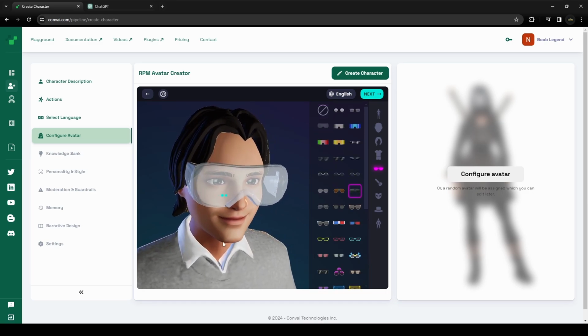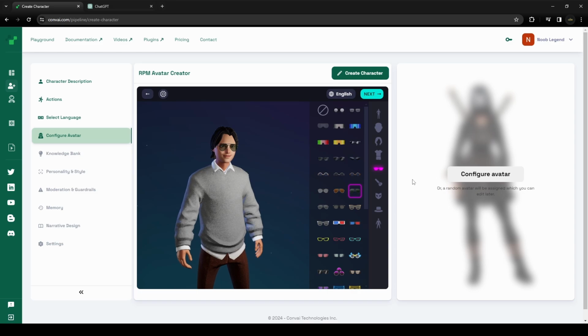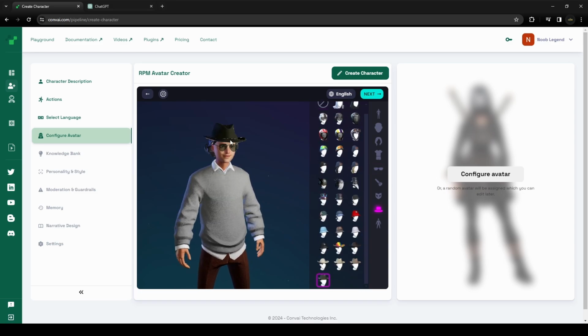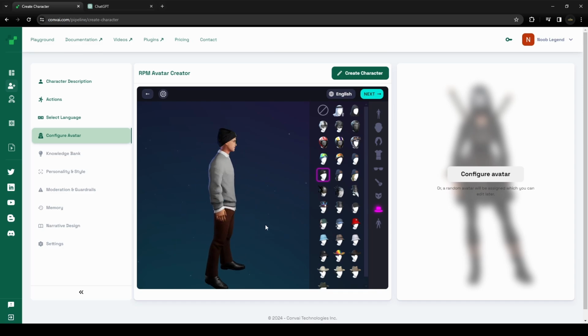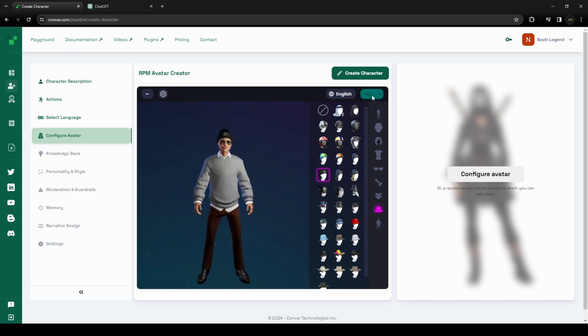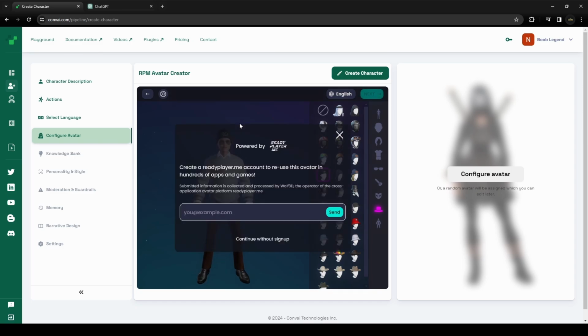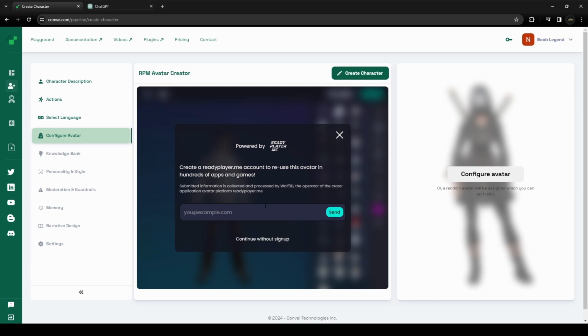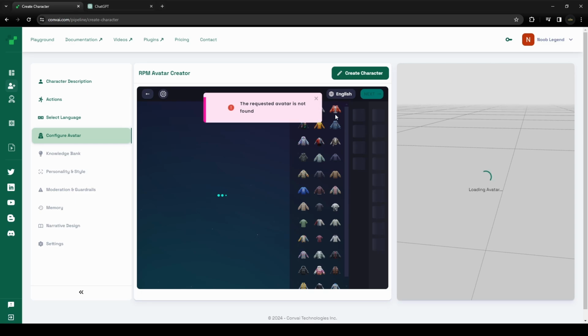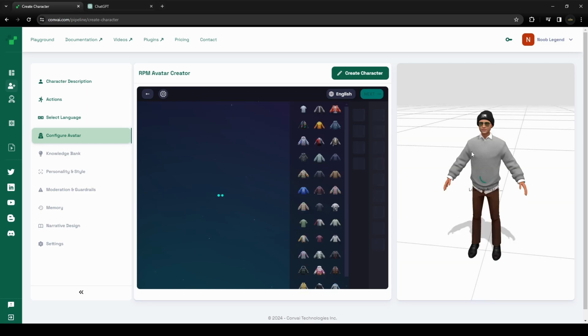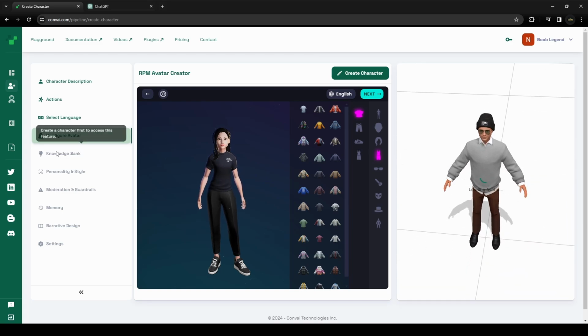Let's put some good looking glasses. Yeah, cool. You want any hat, guy, bro? Yeah, this hat is cool. Okay, now he's cool. We got the next. Okay, Ready Player Me accounts. Okay, our avatar is uploaded and then go to the knowledge bank.